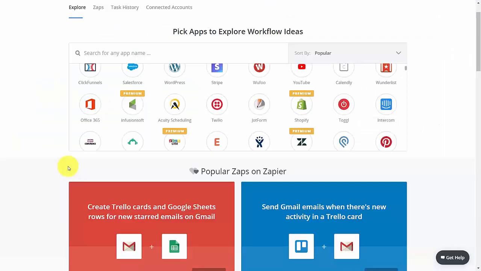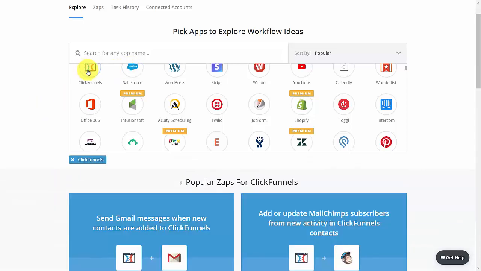Welcome back. You are now looking at the inside of Zapier. And Zapier is a web application that connects two cloud-based applications which typically do not integrate. And ClickFunnels is one of the applications that connects to Zapier. So we can look at ClickFunnels integrations by clicking on ClickFunnels, and then we can explore some of the connections.